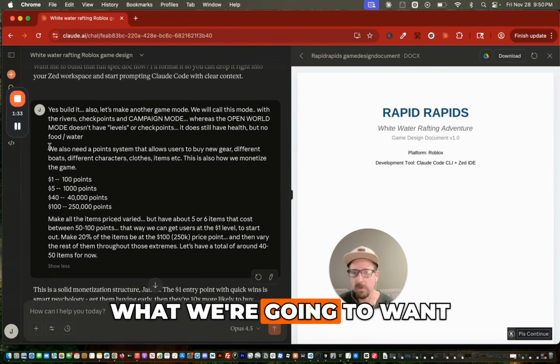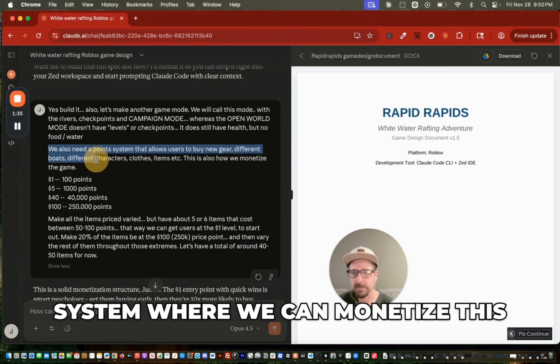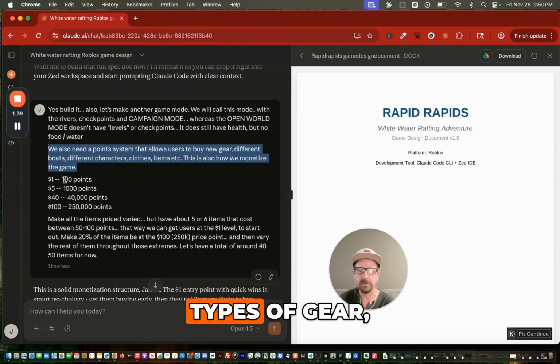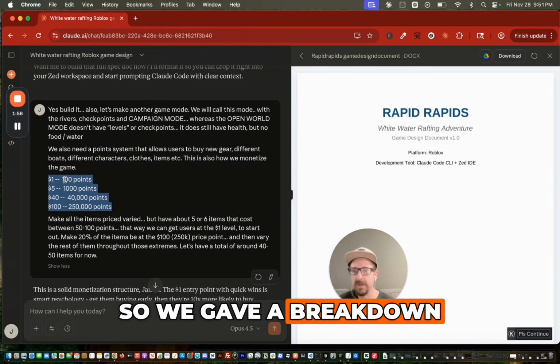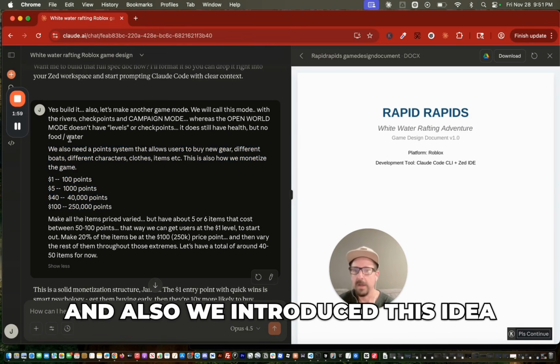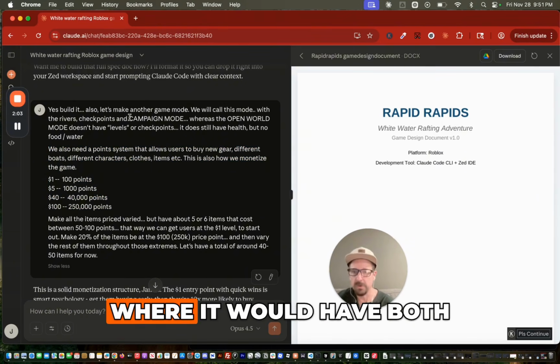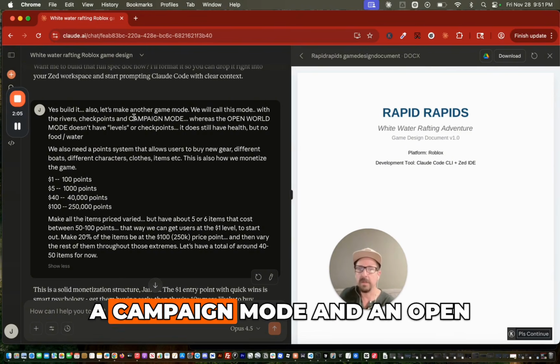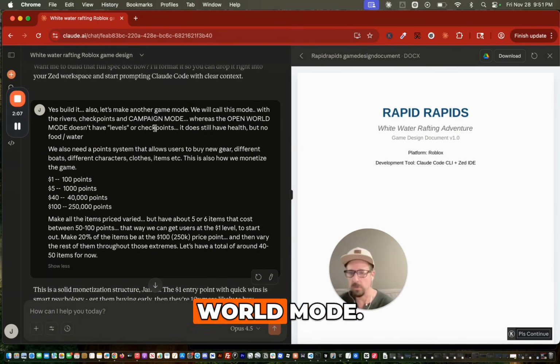With this game, what we're going to want to do is have a point system where we can monetize this and be able to sell different types of gear, clothing, characters, boats. So we gave a breakdown on how it works. And also we introduced this idea of having two different game modes, where it would have both a campaign mode and an open world mode.